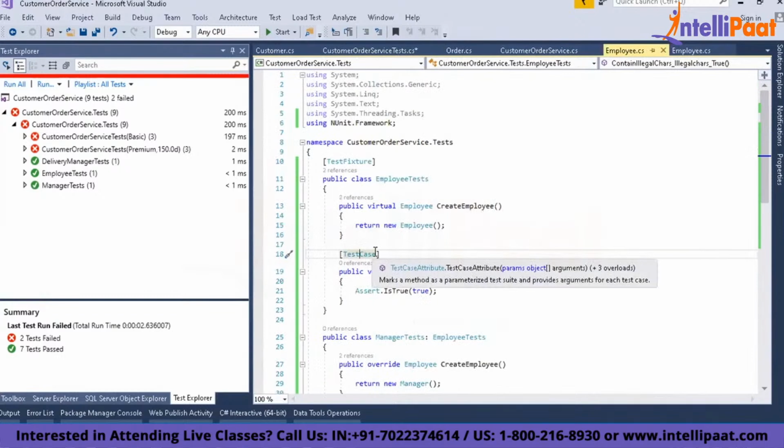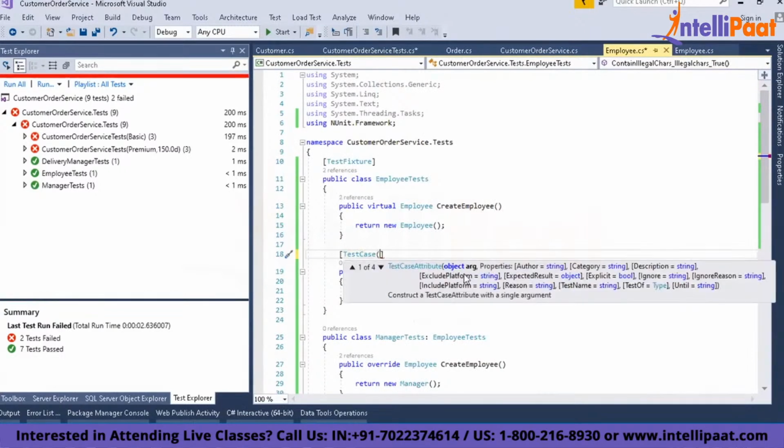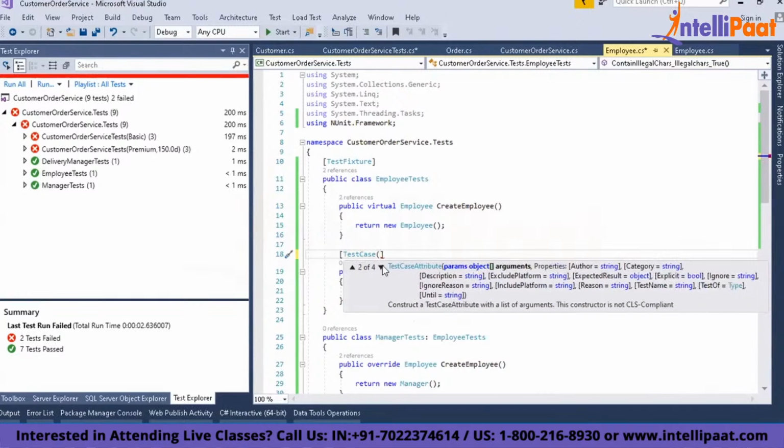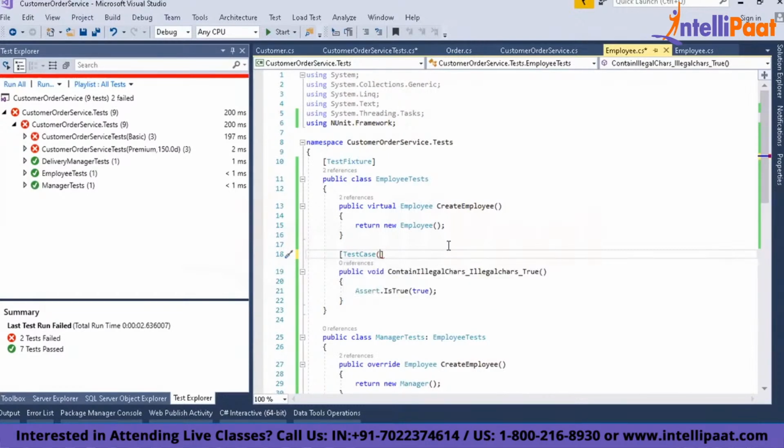And with this TestCase, I can pass values, multiple values, or even multiple object values. So these are variations of TestCase. Basically, whenever you want to pass parameters to your test method, don't use the Test attribute, rather use TestCase. I'll show you how to pass parameters to a test case.